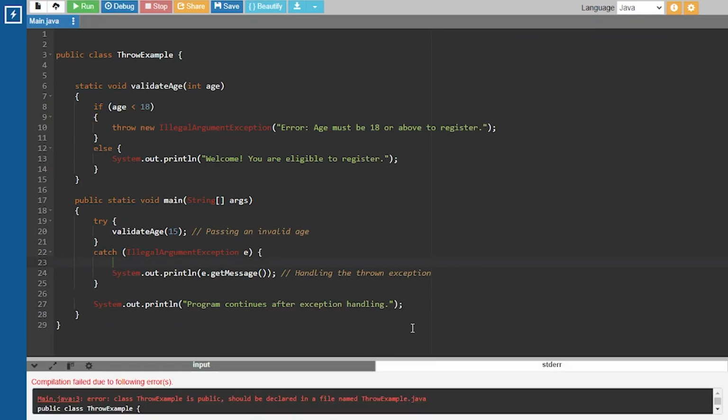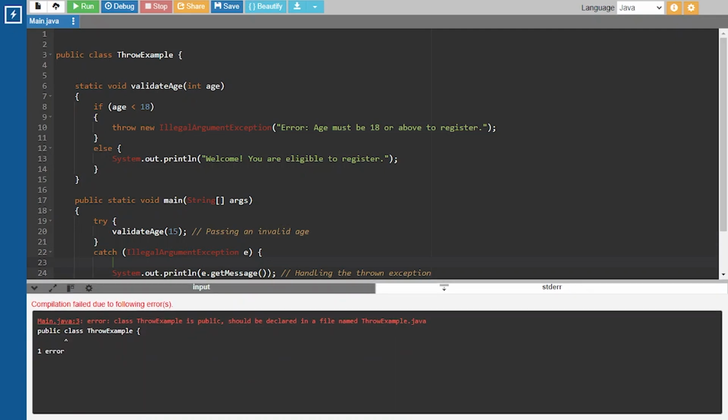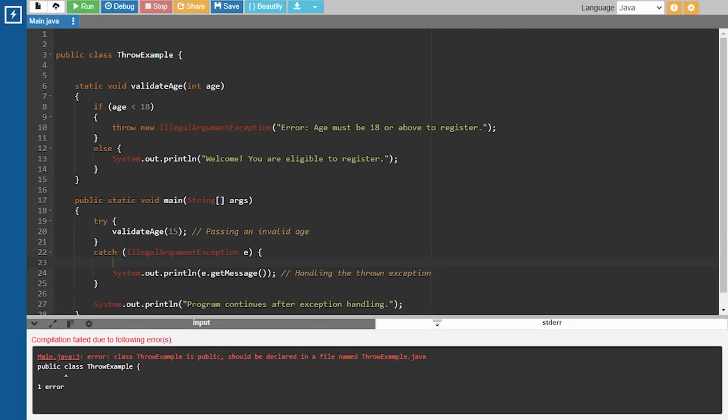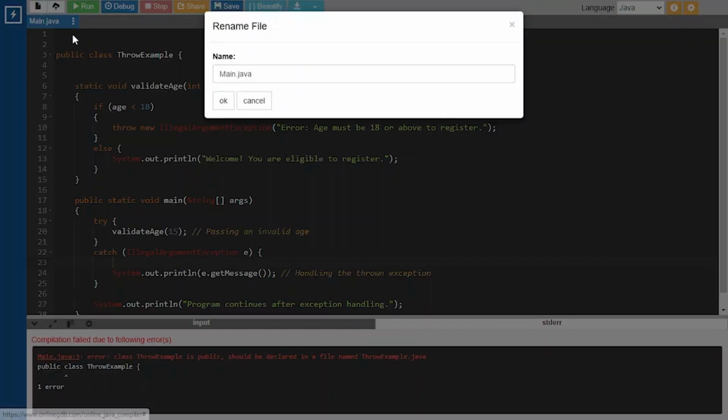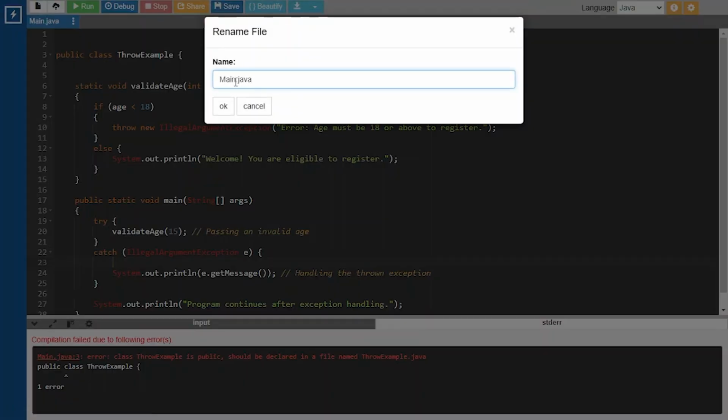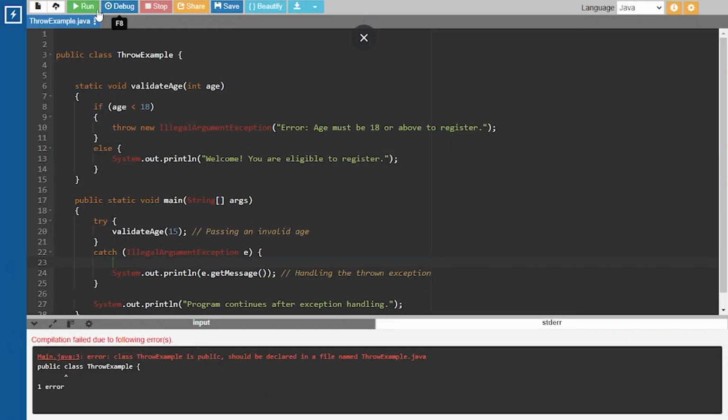I hope it works. So it is throwing some error: public class ThrowExample should be declared in a file named the same. Yeah, so again we have to change. I don't know what's wrong. The class name and the file name should be the same, so that is why it is showing this error. So let's change the file name to ThrowExample, which is the name of the class. All right, I hope now it will work.